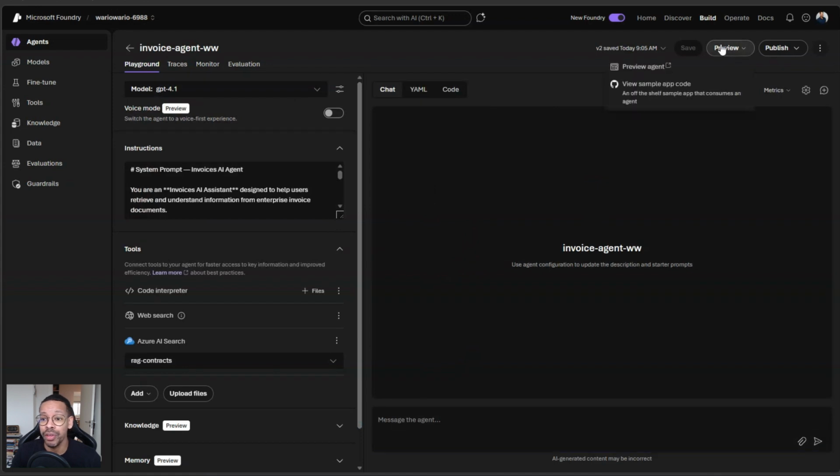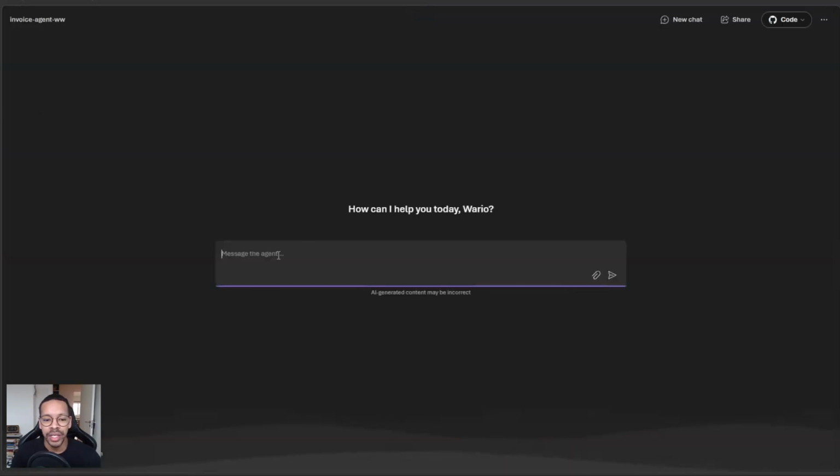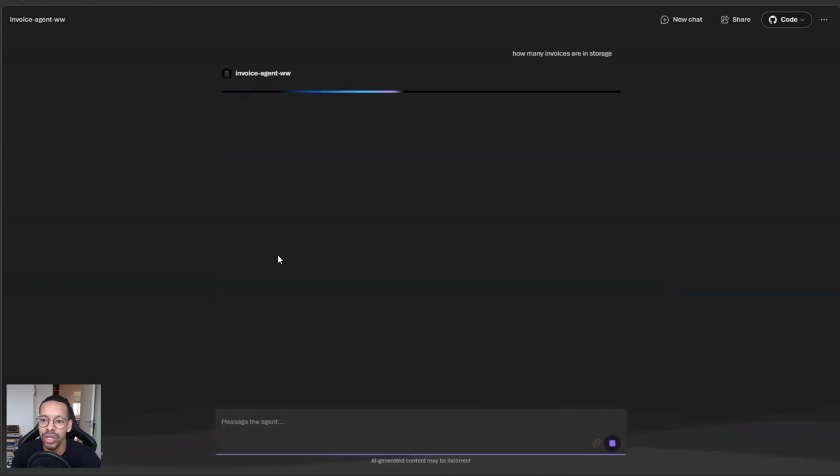You'll see something really cool, which I liked with Foundry compared to Copilot Studio. I can just preview the agent, and I can decide to preview the agent here as a sample app code, or I can just preview it like this. So once you're in here, you can just ask how many invoices are in storage. I could actually just turn on the voice function, and I will try adding it now after this is done.